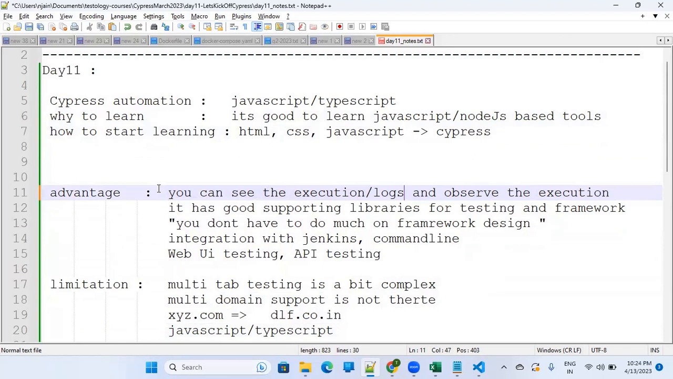In other tools, you are able to see the execution, let's say in some browser, but you are not able to see the logs. You have to explicitly write the logs, then only you will be able to see them. But Cypress generates its own logs. I'll show you that in just 5 to 10 minutes. It has good support, so this is one advantage.